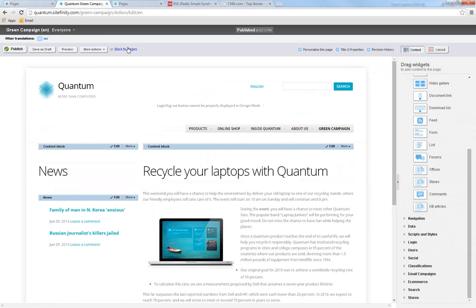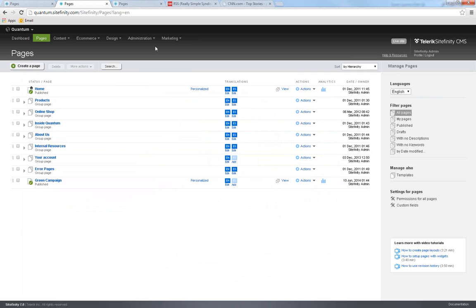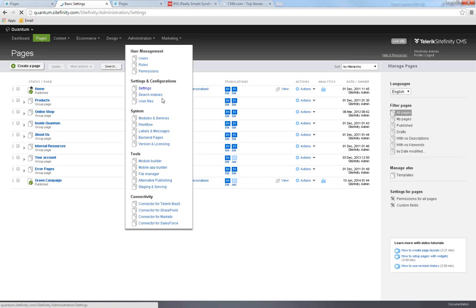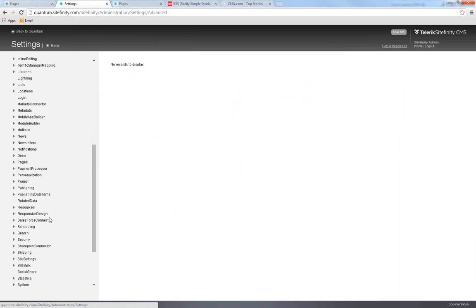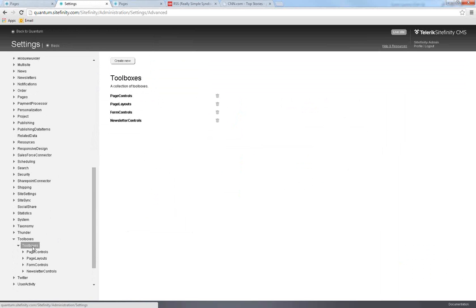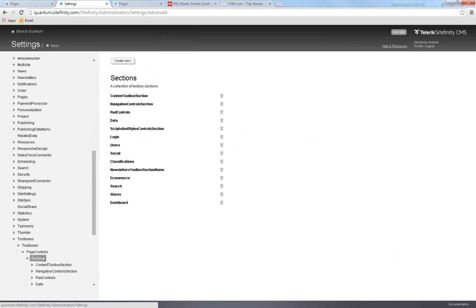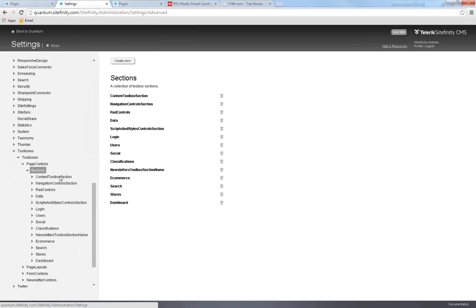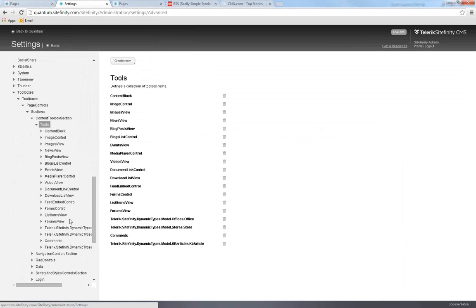But if you need to customize the behavior of one of those existing widgets or create a new one, you can definitely do so. The full list of widgets is available under the advanced settings, toolboxes. And here we have several groups. We have the page controls, the page layout elements. For the form builder, we have our forms controls, and we have our newsletter controls. Let's check the page controls, and we have, for example, under the content section, those same elements.